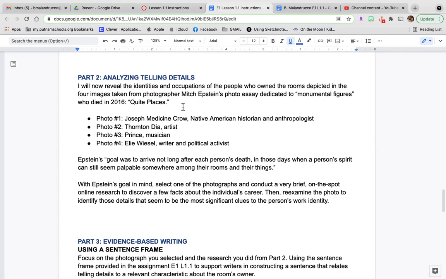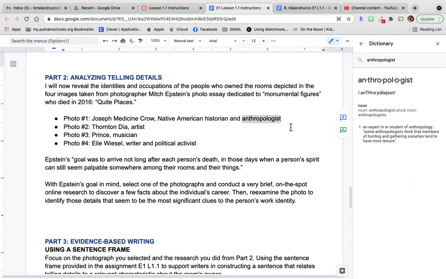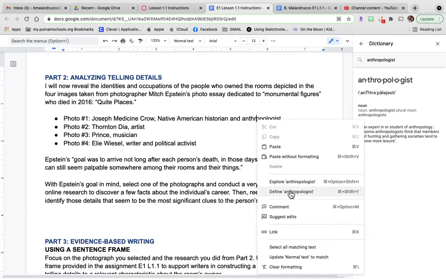I will now reveal the identities and occupations of the people who owned the rooms depicted in the 4 images taken from photographer Mitch Epstein's photo essay dedicated to monumental figures who died in 2016, Quiet Places. Photo number 1 is Joseph Medicine Crow, Native American historian and anthropologist. I wonder if this will come up for me. Perfect. So if you don't know what something is with a Google Doc, what I did was put my cursor over top, did a 2-finger click, and then I had to find.